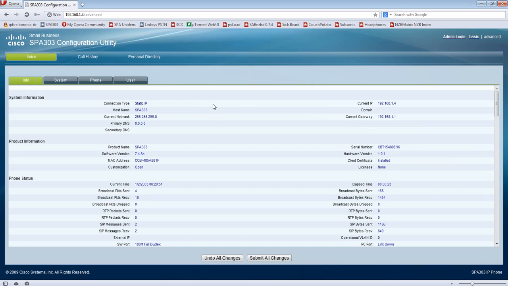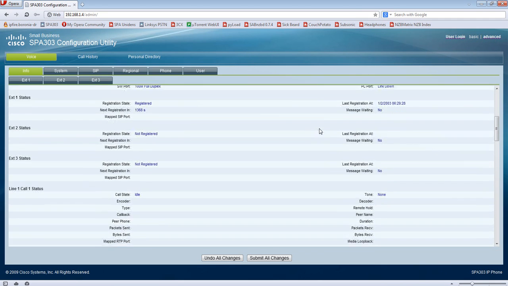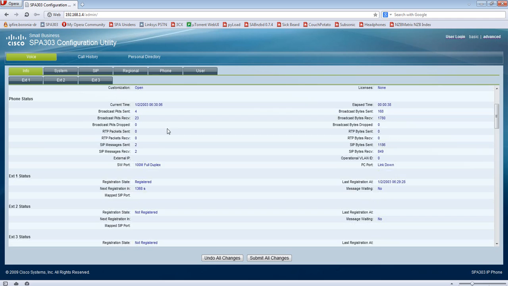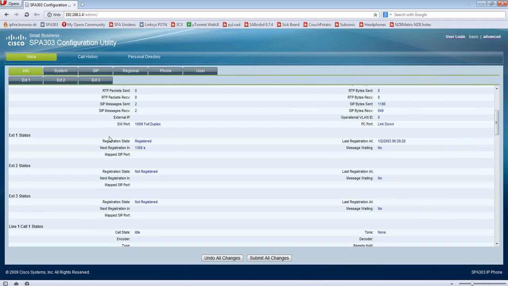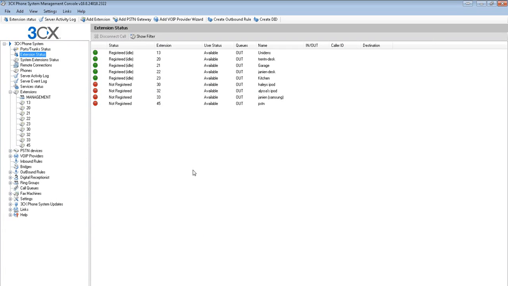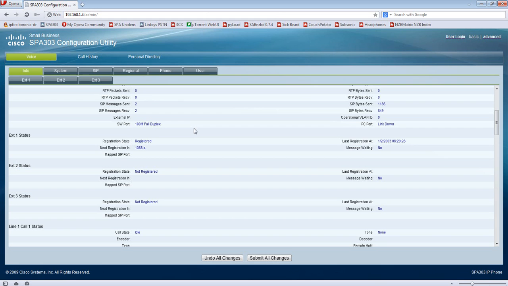Alright, now it's all working by the looks, so we're just going to click admin and advanced, get us into that mode, and then we can check our screen. Let's have a look at phone status. Let's scroll down to extension 1 status, and it's got registered. So if we go across to our 3CX system, you'll see my extension garage number 21. I've got green light, so we are good to go.